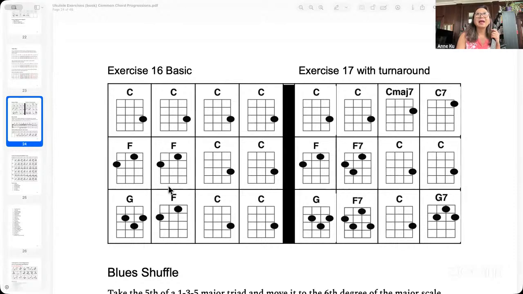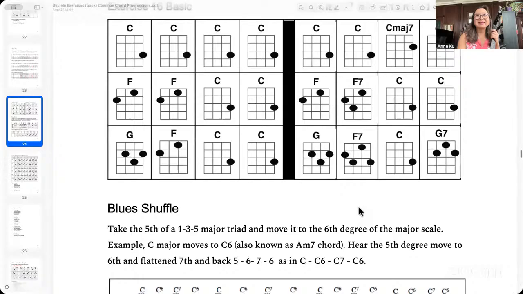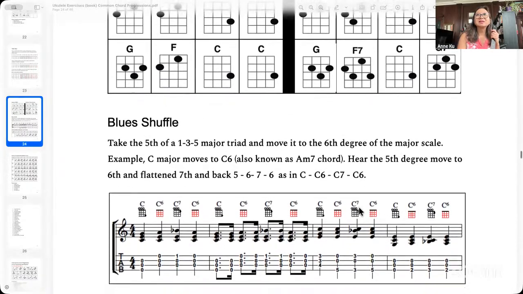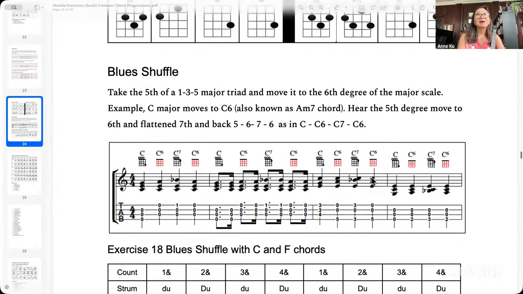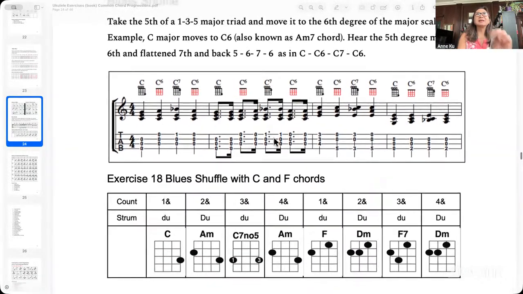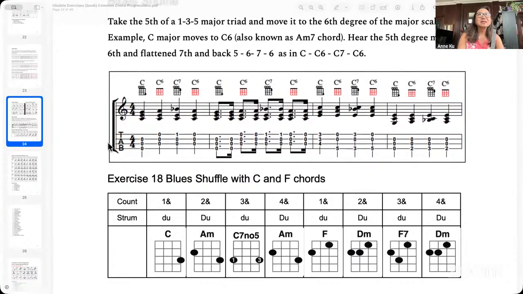All right. And you could also replace an F with an F7 because every time you have a 7th chord, there's a tension. You just want to get away from it. You just want to leave it. So, this is fun. I don't know if you can see this. I'm using the C, C6, C7, C6. This is a walk down. Let's just try this and then we'll stop.